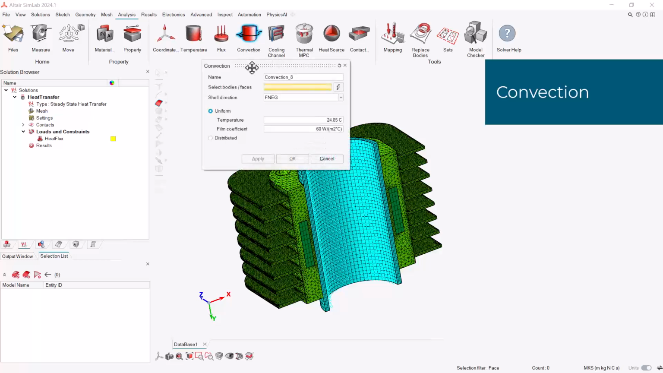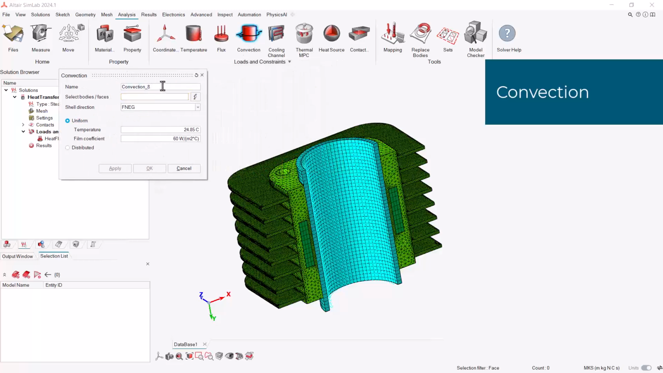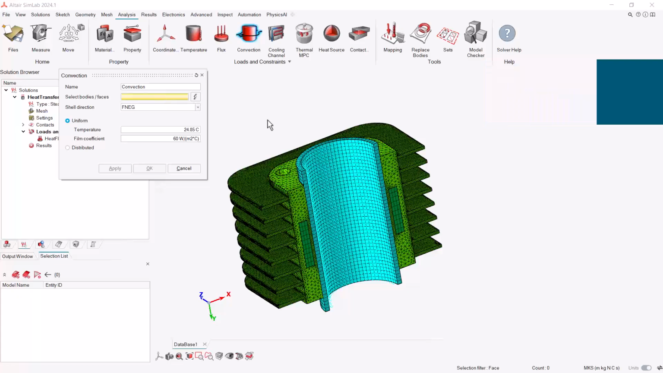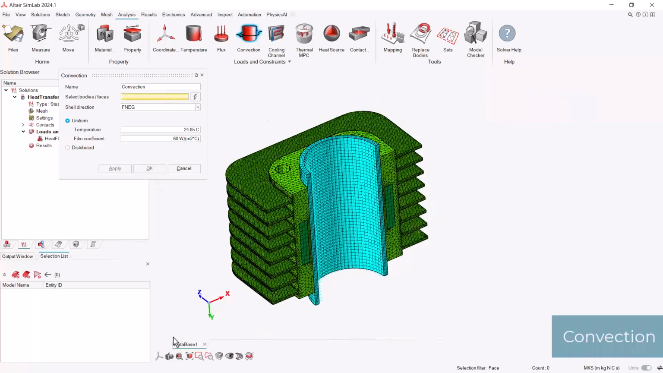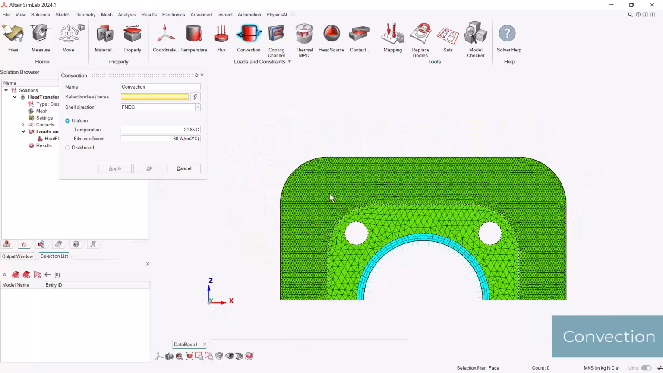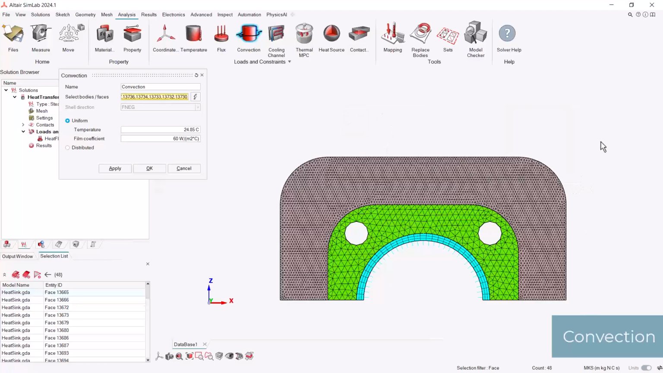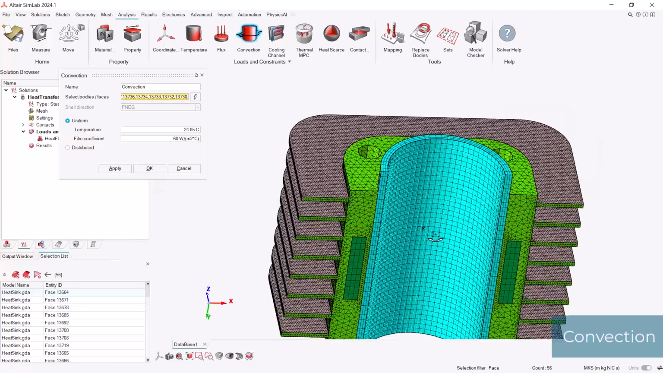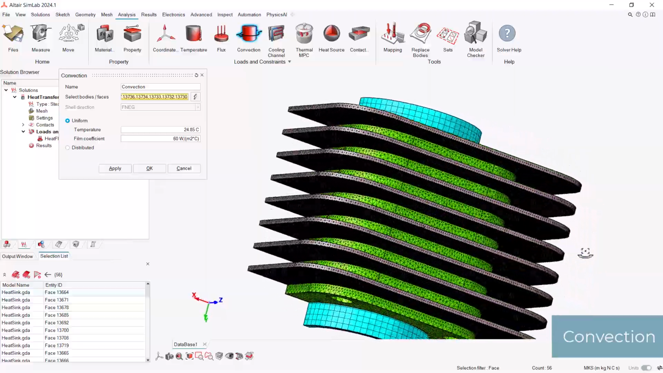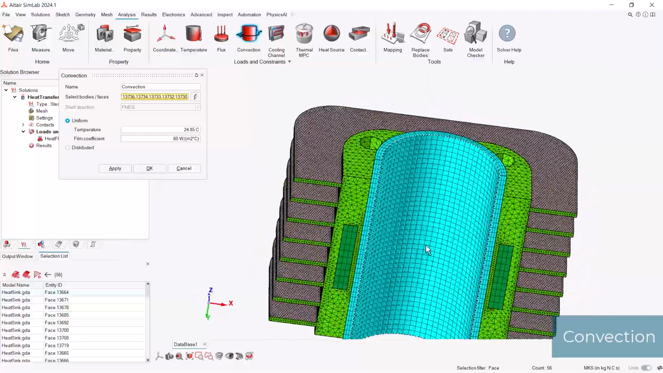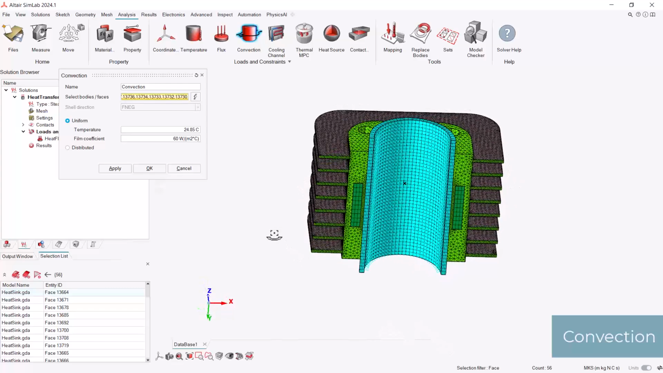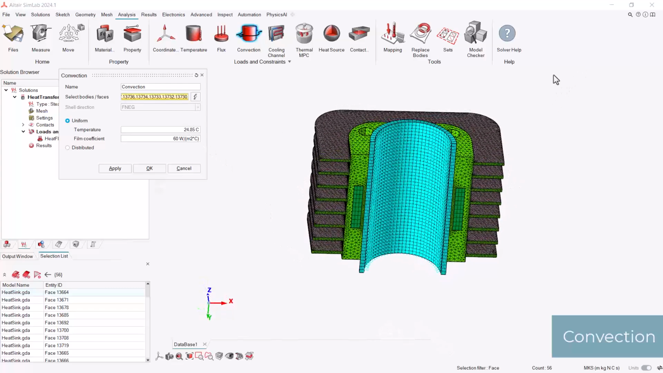Apply our convection. First, select only the fin surfaces. For this, set the view to the ZX plane and use the rectangle selection as shown to select the fin faces, not including the symmetry cut. Set the temperature to 35 degrees Celsius and film coefficient of 1.